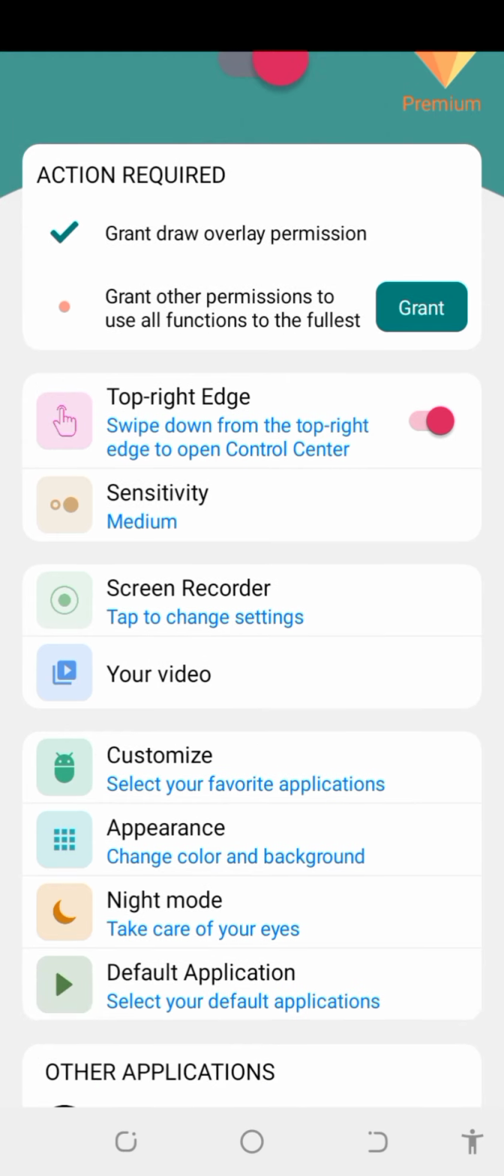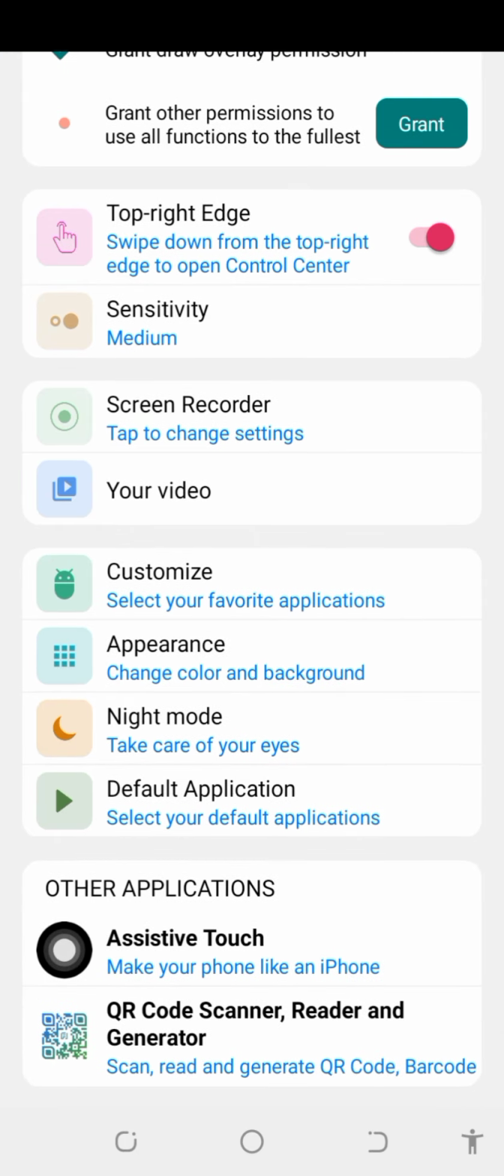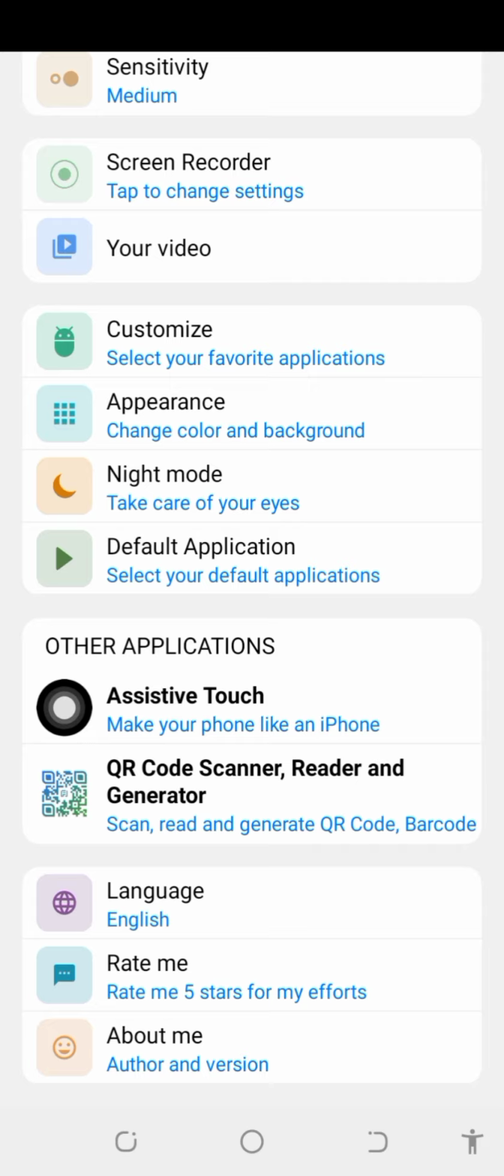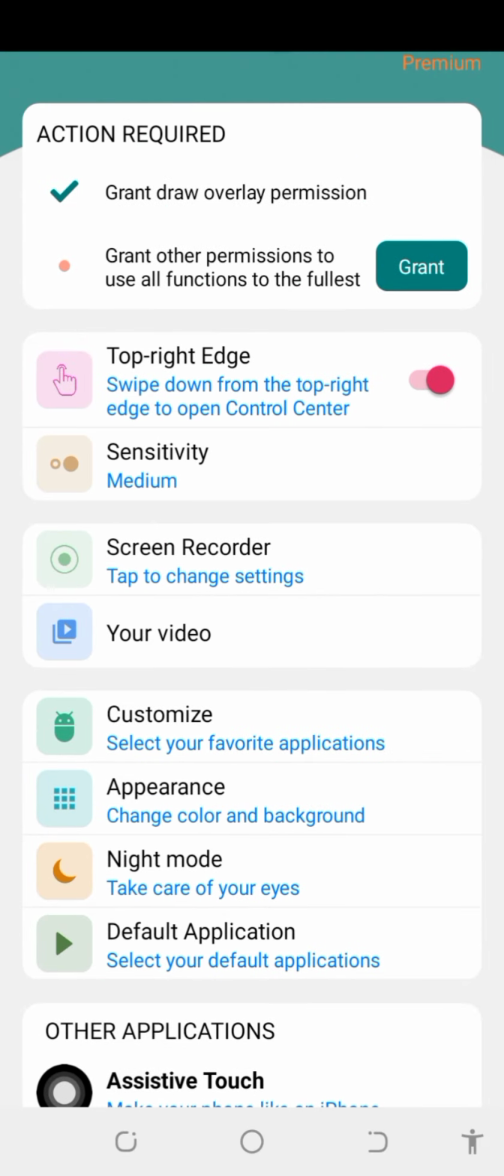This top right edge marked, fine. Screen recorder, okay. Your video, all these settings, don't change anything here. Okay, just move out.